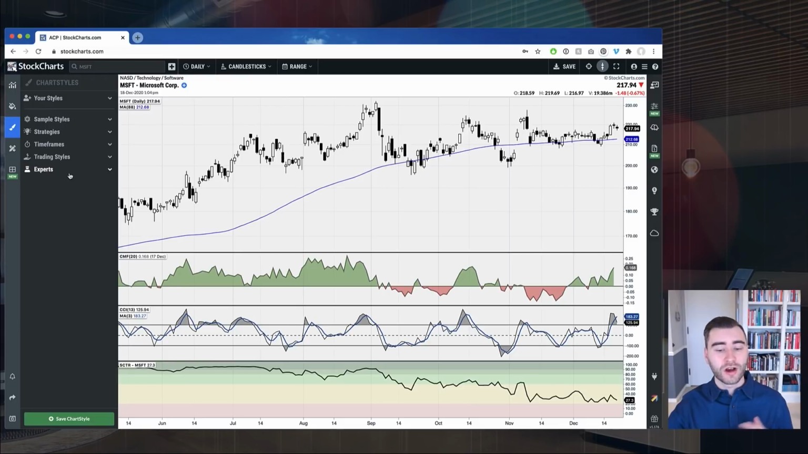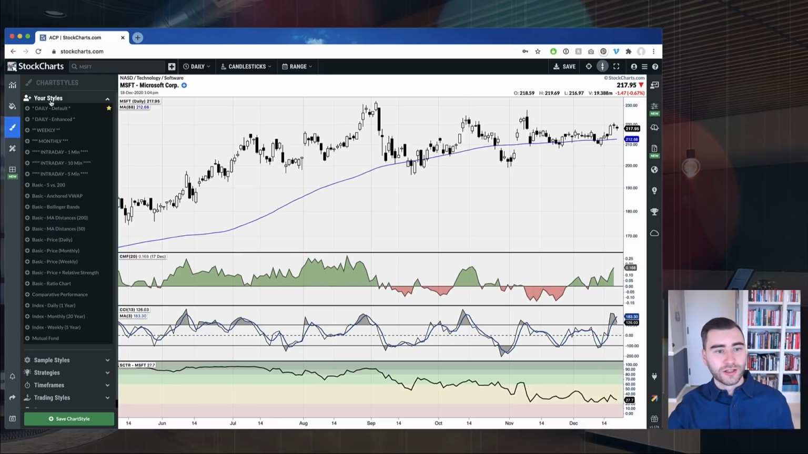But what we're talking about here today is custom chart styles. So I'm going to open this menu back up. This is the Your Styles menu. And you'll see that mine is pretty filled out. Again, I'm actively using ACP, so I've got all of my custom saved chart styles here in the platform for us to play around with today.